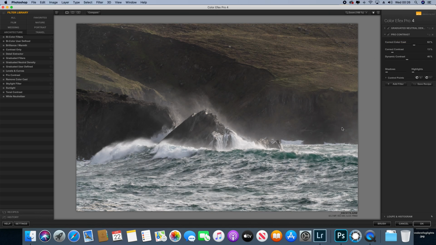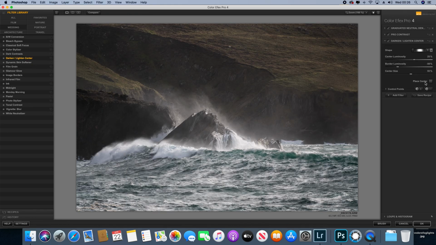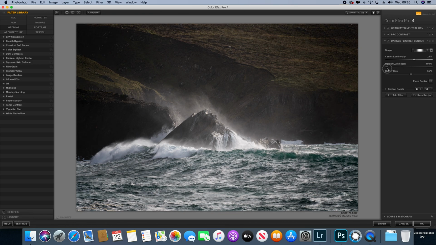And we're going to make one more adjustment, and we're going to add another filter, and this time it's under the wedding section, and we're going to add darken, lighten, center. So basically what the darken, lighten, center does, I'll just turn on and off the filter. It's like a vignette, and it just helps draw the eye. So the outside, the border, is taken down by 50%, so it's darkened. So it's just basically like a vignette where you have control.